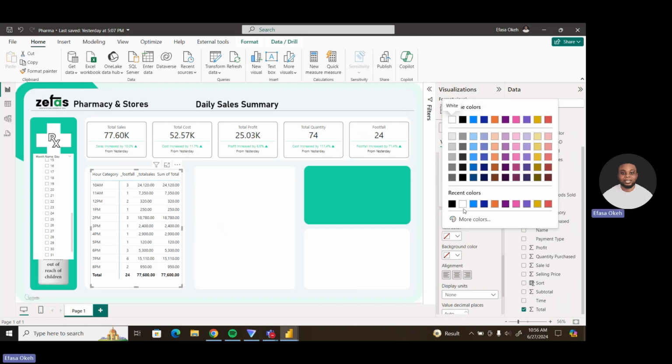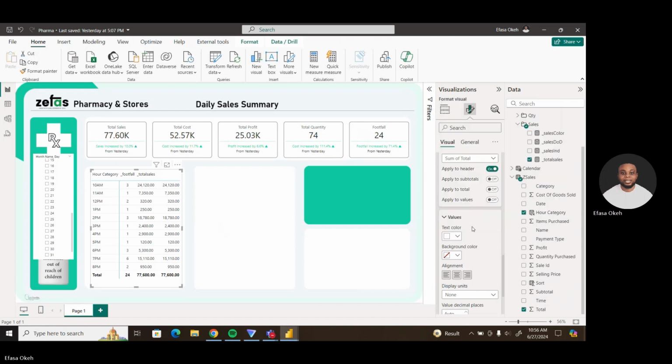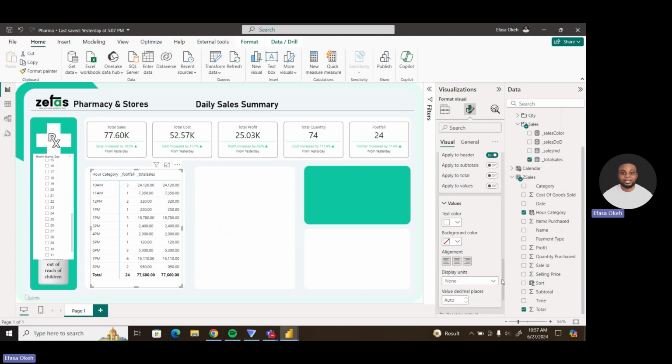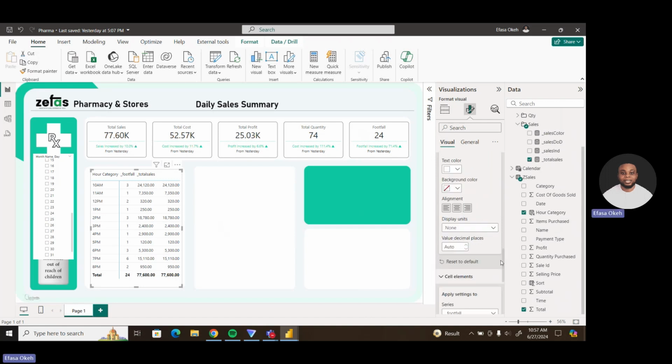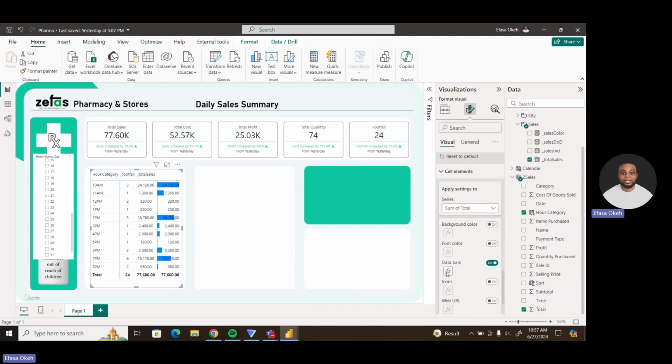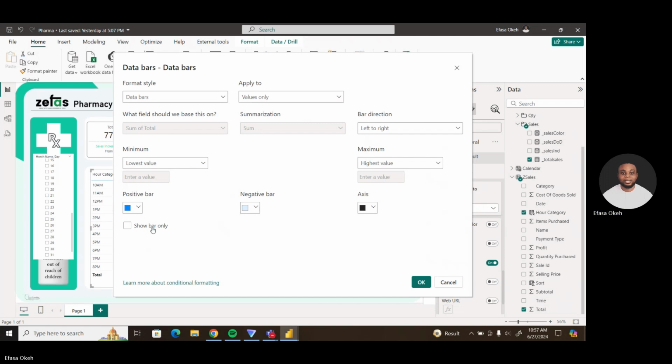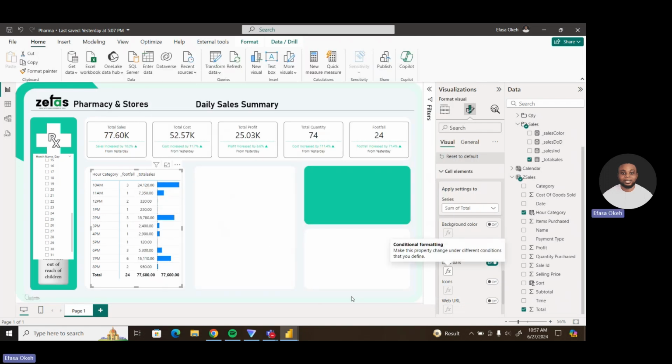What I want to do is just change the text color to white. Once I'm done with this, I'll scroll down to cell element. I'll scroll down. I want to apply this to the sum of total. Remember, sum of total, not total sales or footfall. What I want to turn on is data bars. I'll come to conditional formatting now. I'll say I want to show the bars only and I'll click on OK.